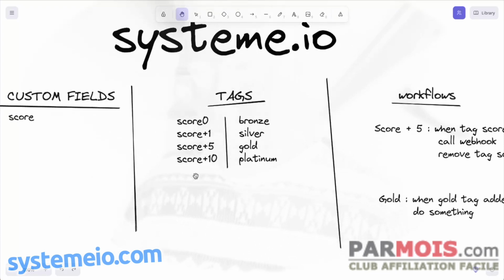Those tags will be added, for instance, by a rule in SystemeIO. You can create automation rules in SystemeIO. So if, for instance, you send a newsletter to all your contacts, you can set up a rule that says if the contact has clicked on the link inside the newsletter, then give this contact the tag score plus 5. So everyone who clicks on the link in the newsletter will get 5 points in their score. So that's how you will do it.